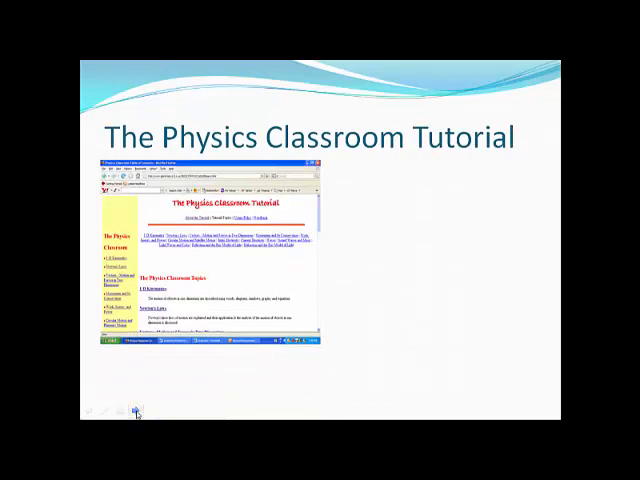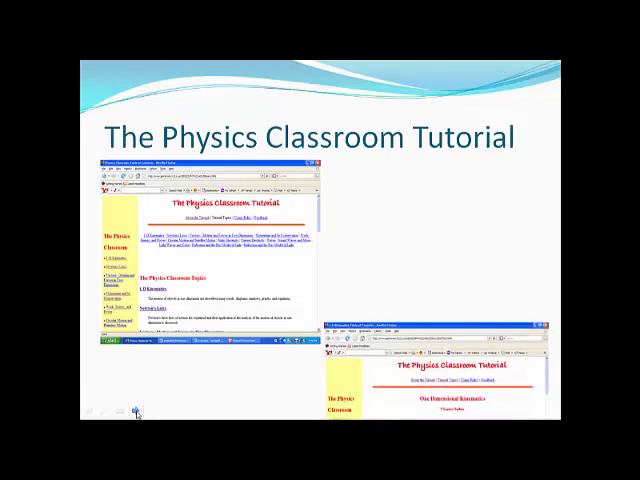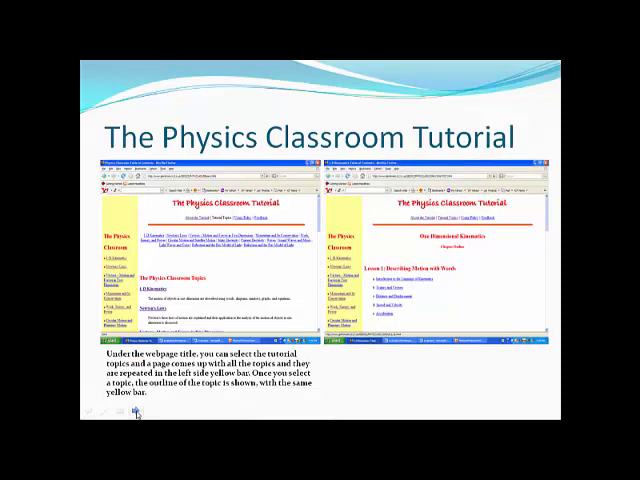Now I'm going to show you the website of this physics class. Under the web page title, you can select the tutorial topics, and the page comes up with all the topics, which are repeated in the yellow bar on the left side. Once you select a topic, the outline of the topic is shown with the same yellow bar. When you go into the lesson, the side yellow bar changes to the list of topics for that section, not the entire tutorial.